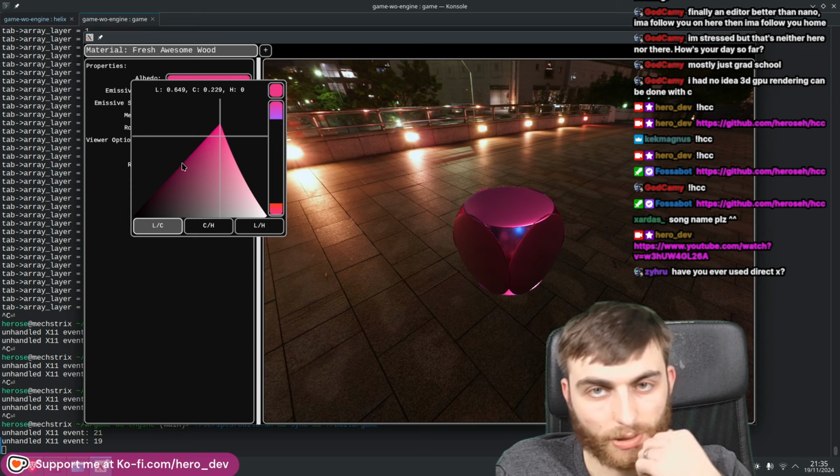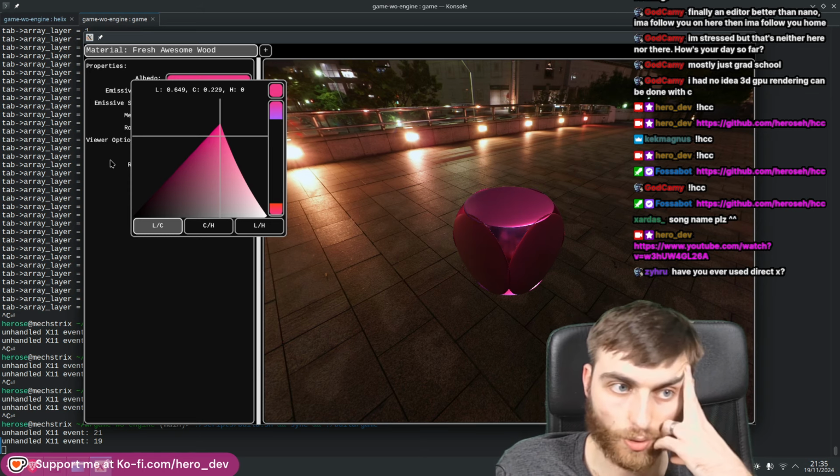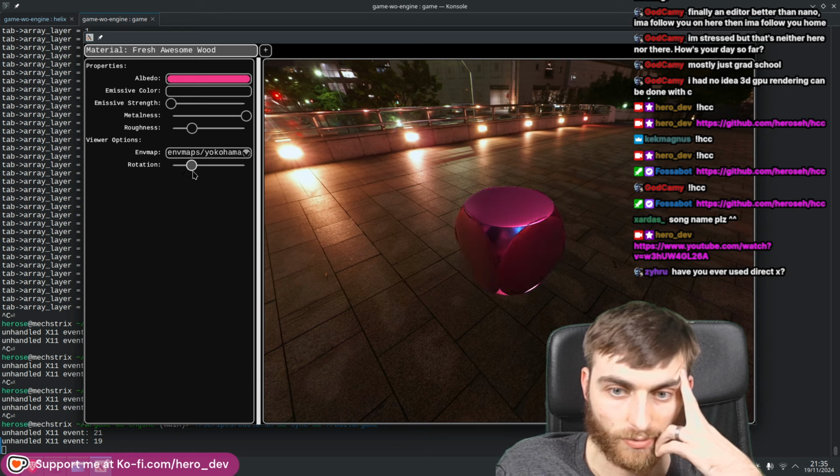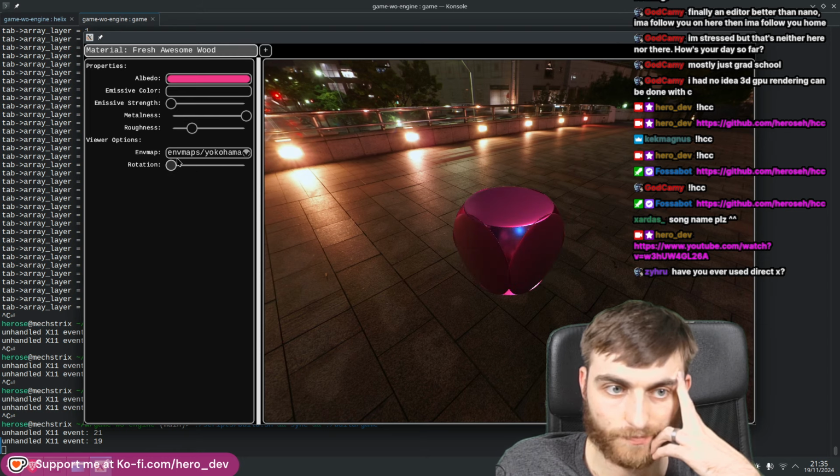Have I ever used DirectX? No, but I've read a lot of the documentation and seen code, and know kind of. I've researched into it and the comparison, the differences between Vulkan and DirectX. That's about as far as I go. I don't really plan on supporting it though.